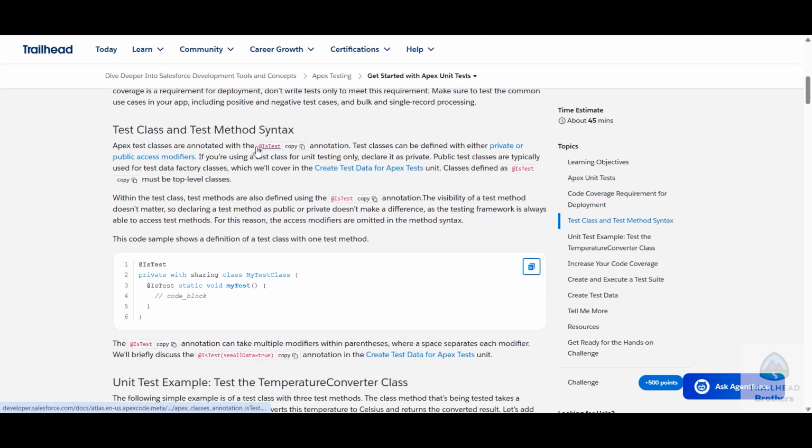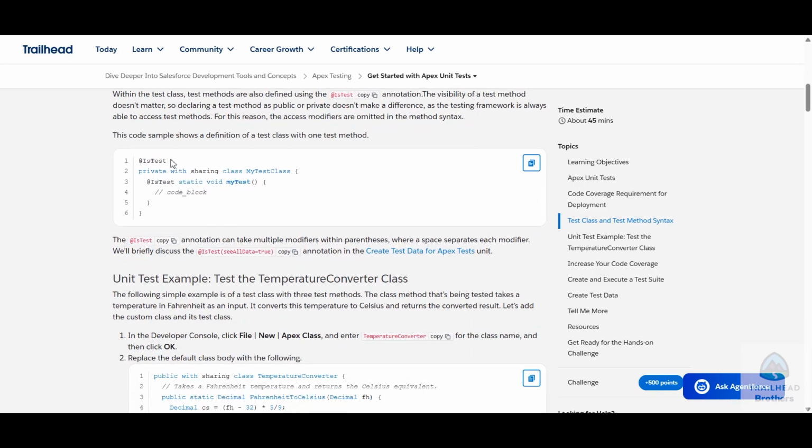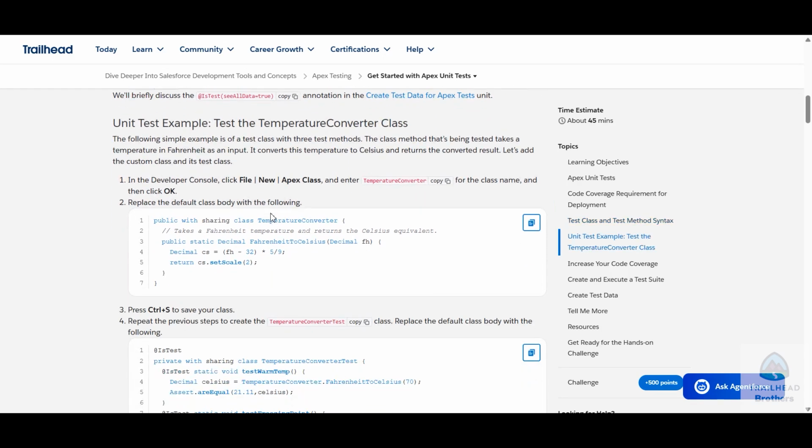Okay, so we are using this decorator. We call this @isTest. With the help of this decorator, we are gonna create a test method. So this is how you create a test. You use this decorator before the class and also before the methods in the class, like this. Okay, as an example, let's go ahead and do this.